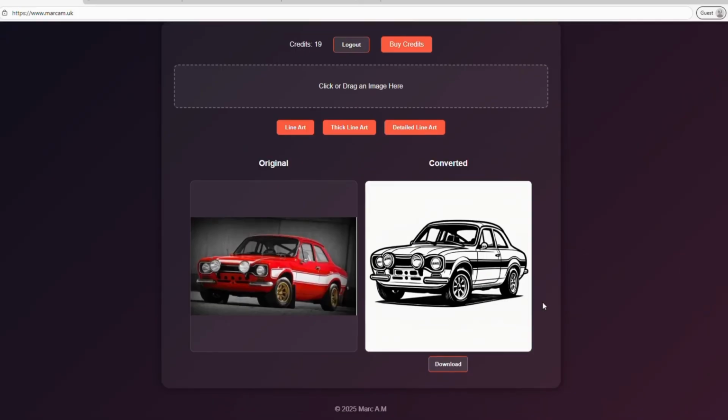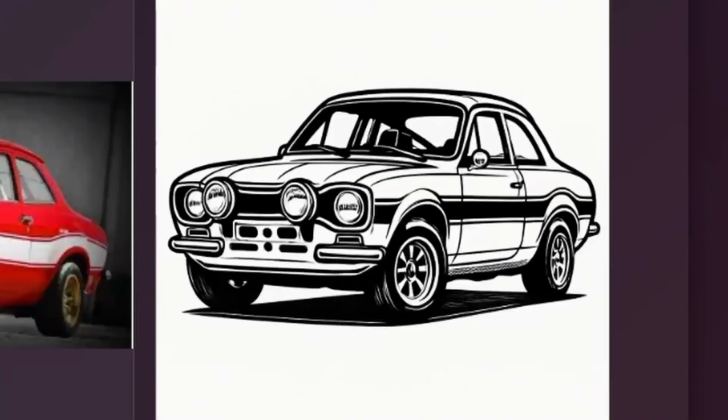And there we go. Again, this is the reason why it's my favorite style, because the details on it are just absolutely superb. It's taken a look at the image we've uploaded and it's just converted it into a stunning line art image, if you ask me.